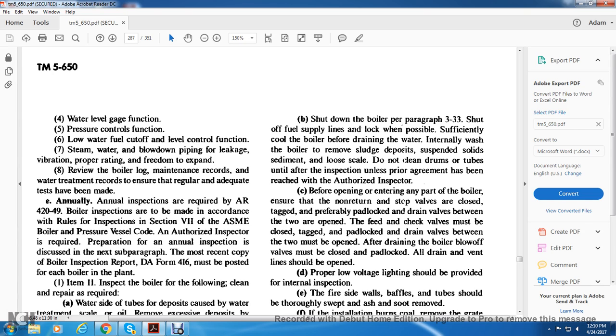Before opening any internal part of the boiler, ensure the non-return stop valve is closed, tagged, and preferably padlocked, and that the drain valve between the two is open. The feed check valves must be closed, tagged, or padlocked. The drain valves between the two must be open. After draining the boiler, the blowoff valve must be closed and padlocked. All drain, vent, and lines should be open.